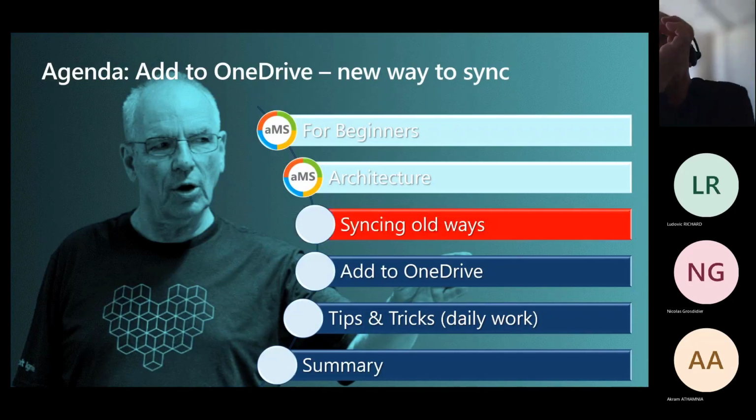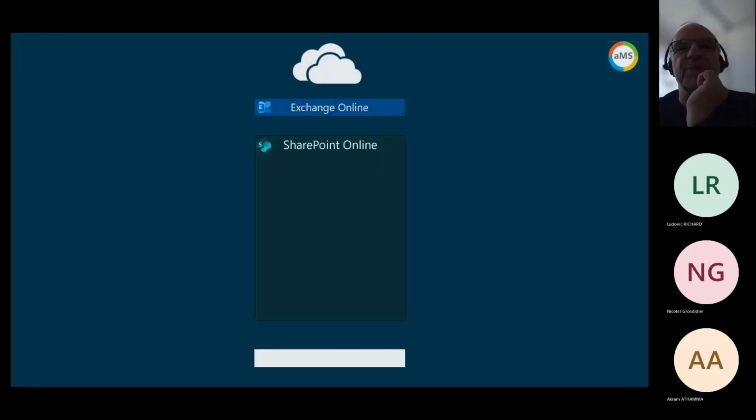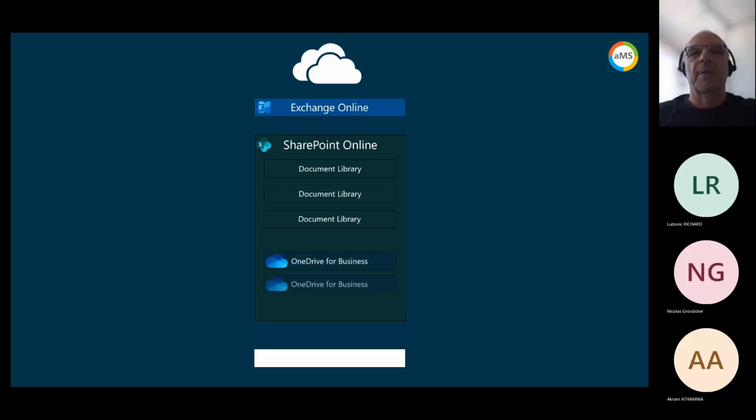Syncing always. First we have to look at what is syncing. Here you see the cloud with Exchange Online, SharePoint Online. We have some document libraries in there, and with the document libraries we also have OneDrive for Business. That's three, because that's a site collection. Each person in your company has a OneDrive for Business.